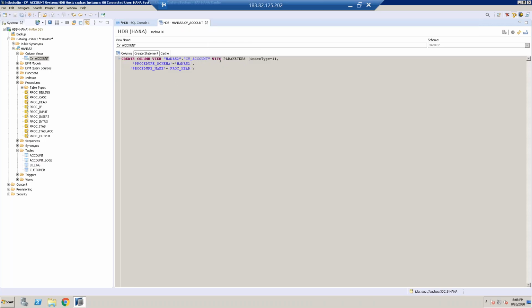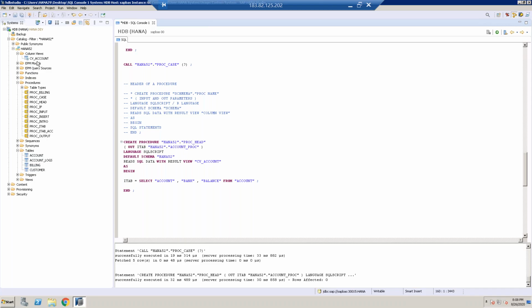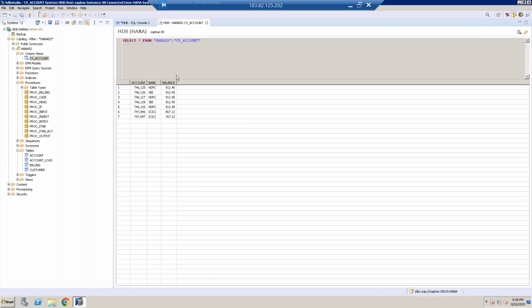So create a column view CV_ACCOUNT with parameters. Processor schema is HANA52 and processor name is PROCEDURE_HEAD. Now you right click on your column view. There is an option called open content of the column view. You see the output in the column view.